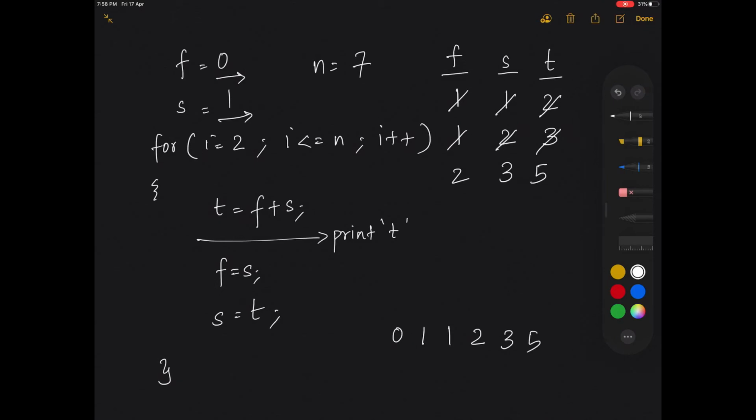Now the loop goes on the next, now we have to allocate. So f gets the value of s, which is 3, s gets the value of t, which is 5, and the loop goes on the next iteration. So t is equal to f plus s, which is 8, and 8 is printed. Now f gets the value of 5, s gets the value of 8, loop goes on the next iteration.